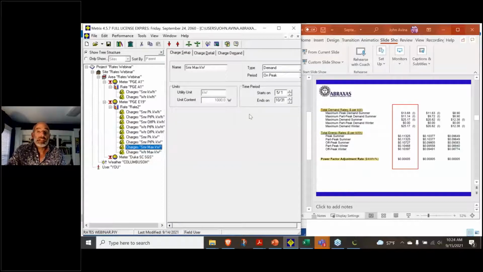Now the last thing is this customer chart. Oh, I have this power factor too. So this power factor, I can't do it. And so Metrix just doesn't have the capacity to do it the way PG&E does.